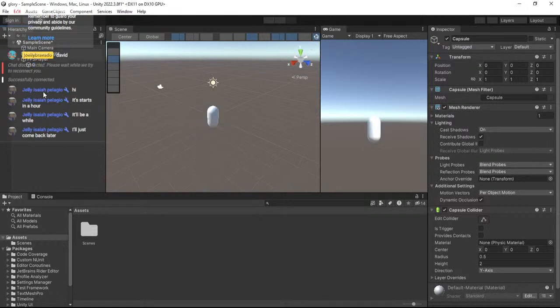Capsule. Or, no, I'm going to name this bean. That's what I always do. Very few people know that, but yes, that is what I always do.